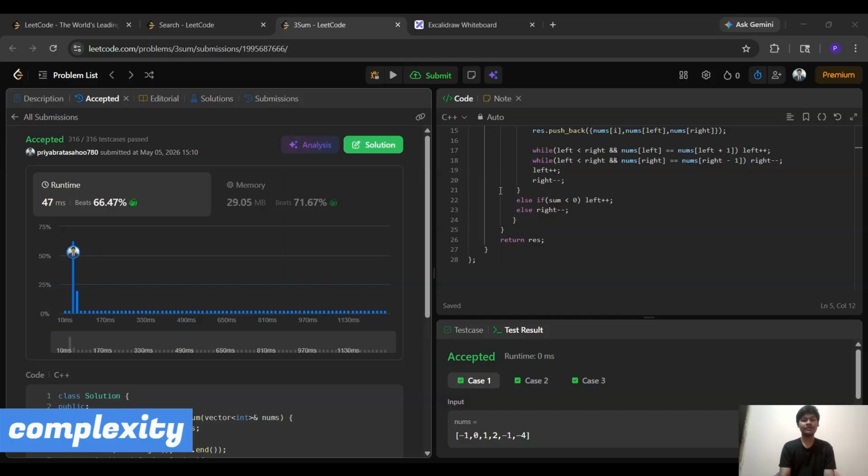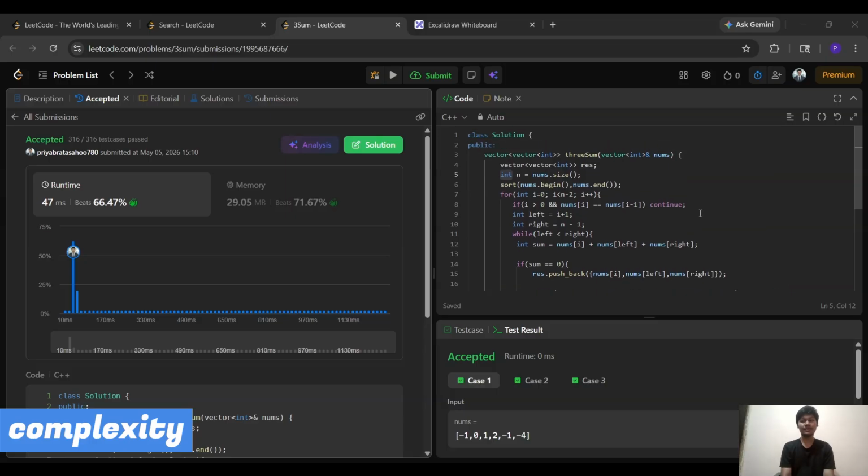Here, the time complexity of this question is O(n square) because we run one for loop, then one while loop with left and right pointers moving forward. The space complexity is O(1), excluding the output. Sorting takes O(n log n), but the dominant part is O(n square) due to the two pointer traversal. In this question, always sort first, handle duplicates carefully, then the two pointer pattern is key. If you understand this, you have just learned one of the most important questions in problem solving.